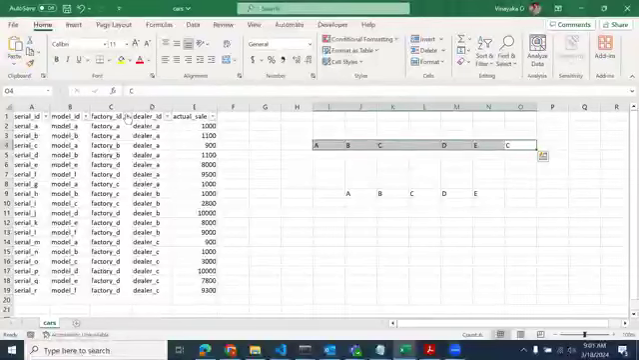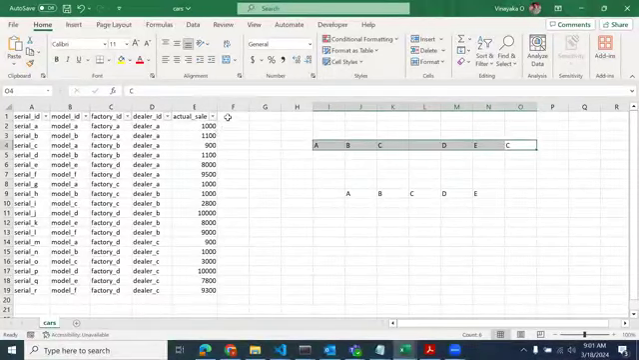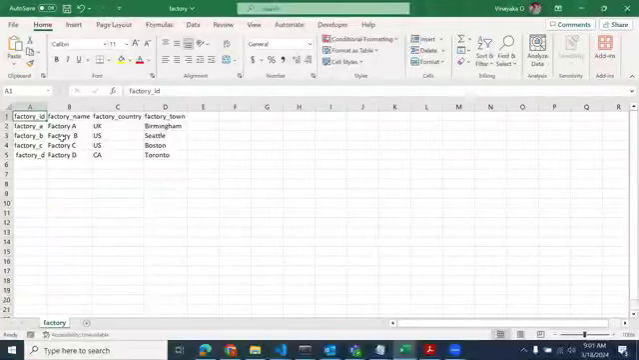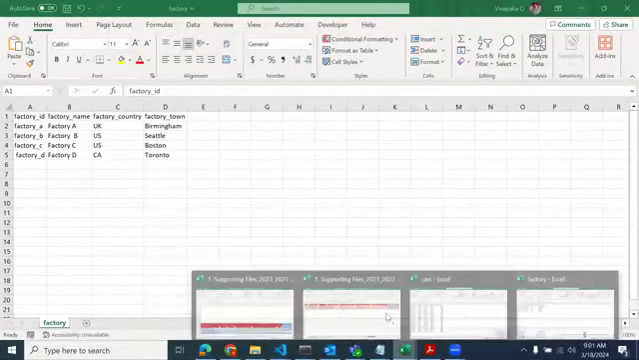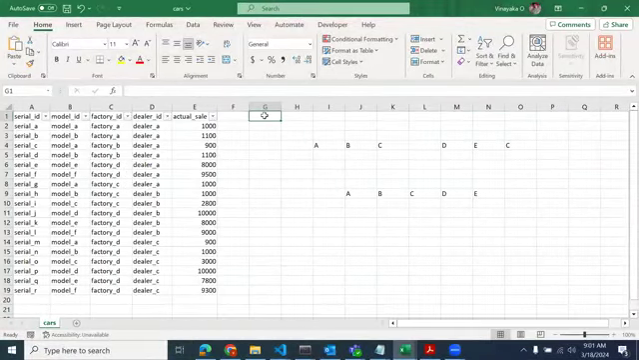What happens if I merge these two data frames? Wherever we have factory A, we are going to get 3 other columns, that is factory name, country name, and city.